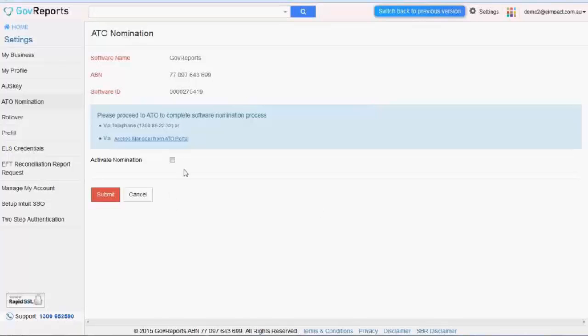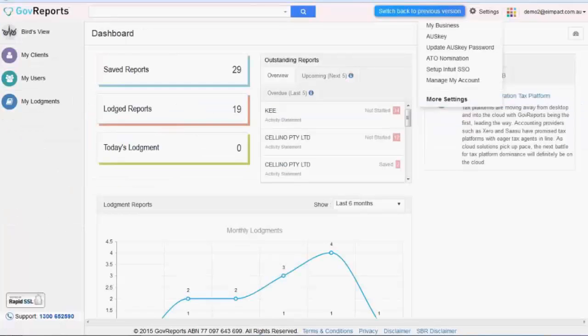Now, I won't click Activate Nomination and Submit because this is a testing account. I've done it last time, and it went funny because it would not cross-check with the ATO, as this is a testing account. So once you've done that, you can then go back to where you were before and continue on with your process.